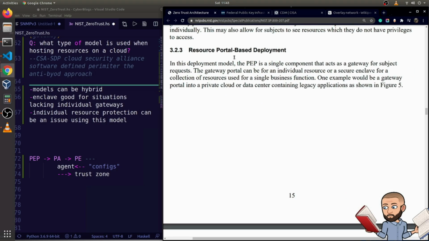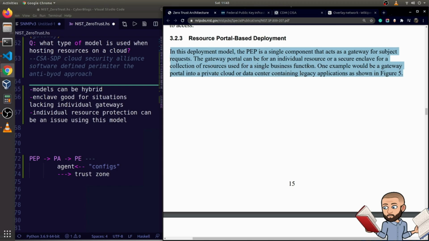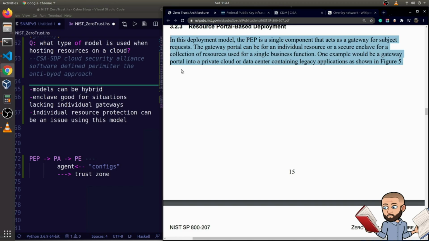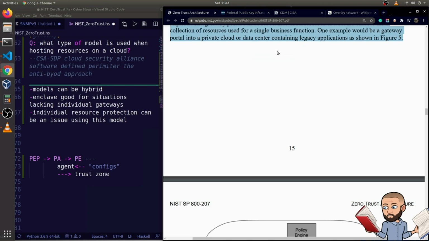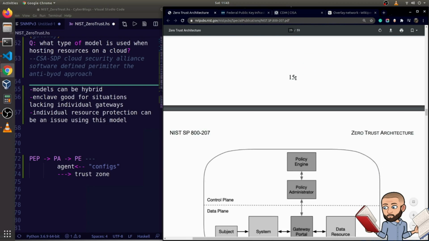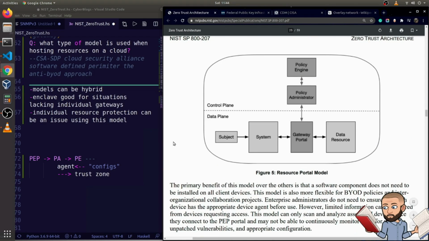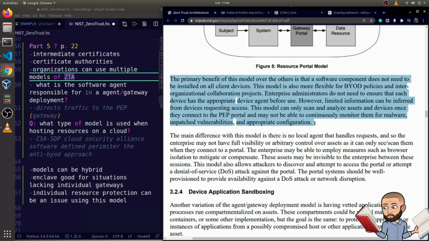So next up is resource portal-based deployment. In this deployment, the PEP is a single component that acts as a gateway for subject requests. The gateway portal can be for an individual resource or a secure enclave for a collection of resources used for a single business function. One example would be a gateway portal into a private cloud or data center containing legacy applications, as shown here. So in this resource portal model, the primary benefit is that a software component does not need to be installed on all client devices.